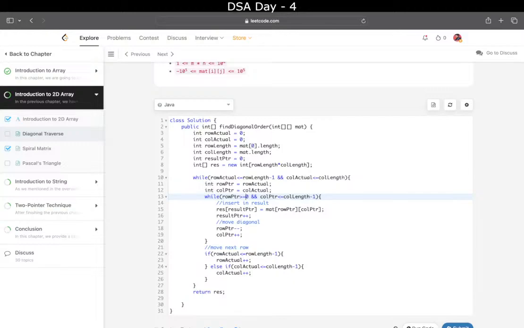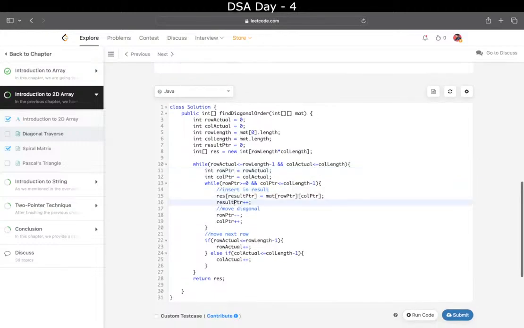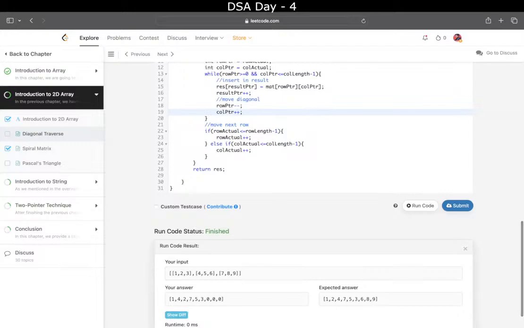I hope that this one's a medium. If it would be easy, then 1 hour would be too long a time to come up with this. Anyways, let's now focus on solving this. So dot length, okay, that makes sense. Insert and result, that all makes sense. So this is working perfectly.